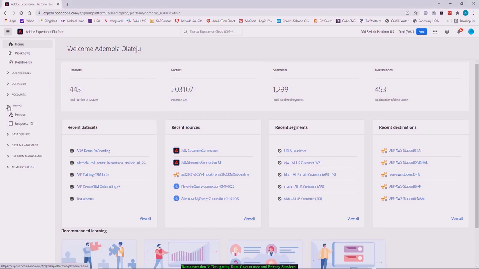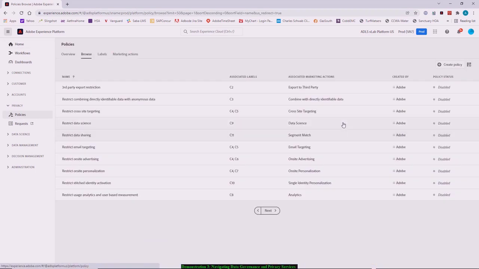One is under the privacy, and in the privacy you will find the policies that determine what the data can be used for. These are more associated with the destination, so we're going to hold off on that, but you can see a couple of them: the ability to export to third party, the ability to use it for cross-site targeting, the ability to do email targeting, and so forth. And these are all out-of-the-box policies that have been created.